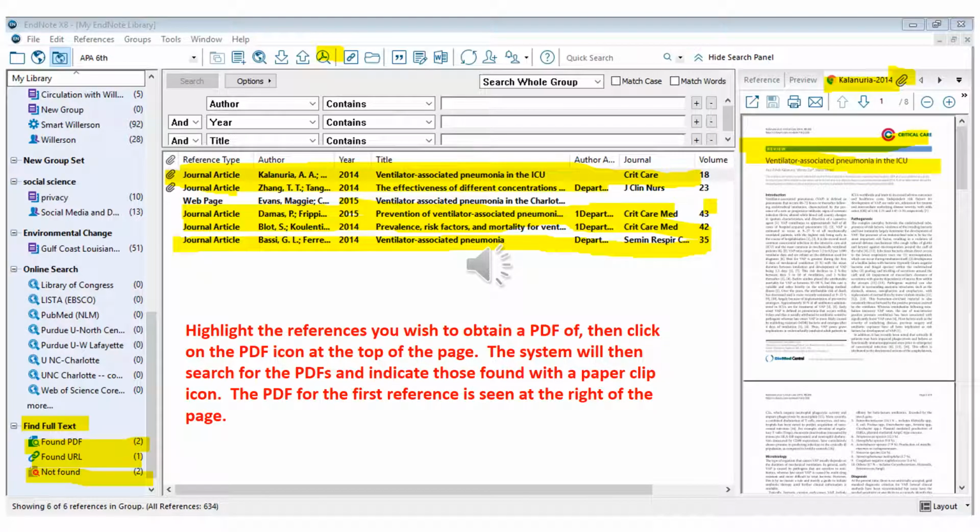After doing that, I go to the references that I wish to seek a PDF for, highlight them, and then click the PDF icon at the top of the page.